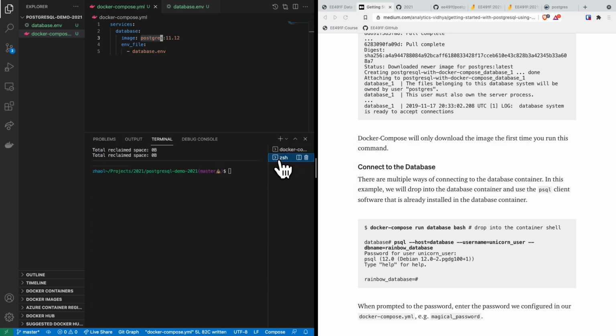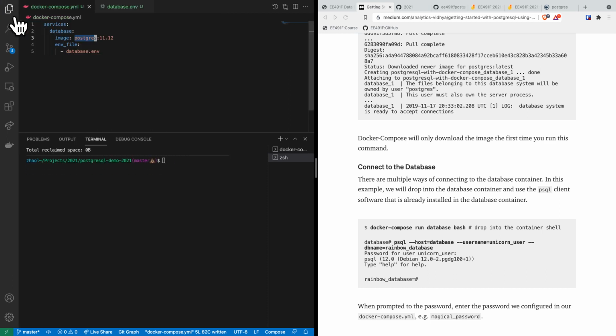I don't think there's much information in that log, so we're gonna say docker compose run database bash. And here we have a second container running. Okay.